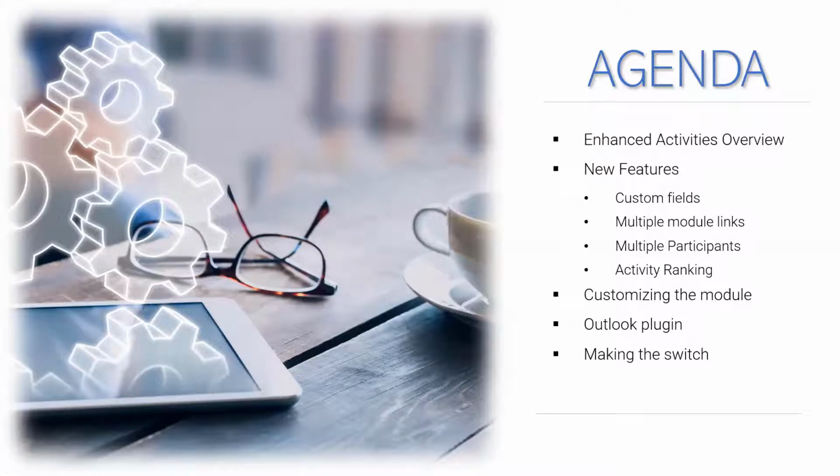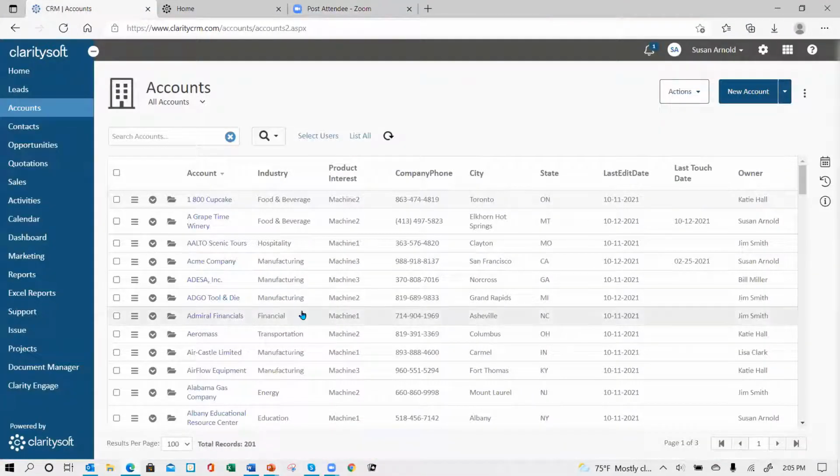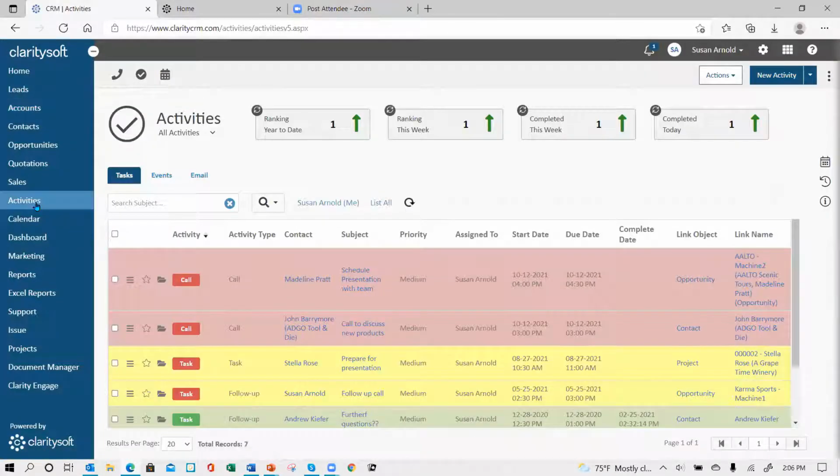When you make the switch, basically you can call tech support and tell them that you would like to switch to the enhanced activities, and usually the development team will accomplish that overnight. And the next morning when you log in, your database will be exactly the same as it was yesterday. But when you go to the activities module, it will look a little bit different. So let me go there. And now you will see that it does look different.